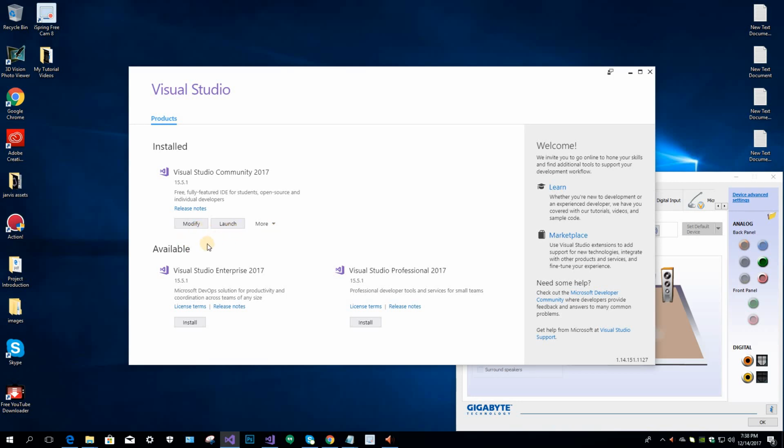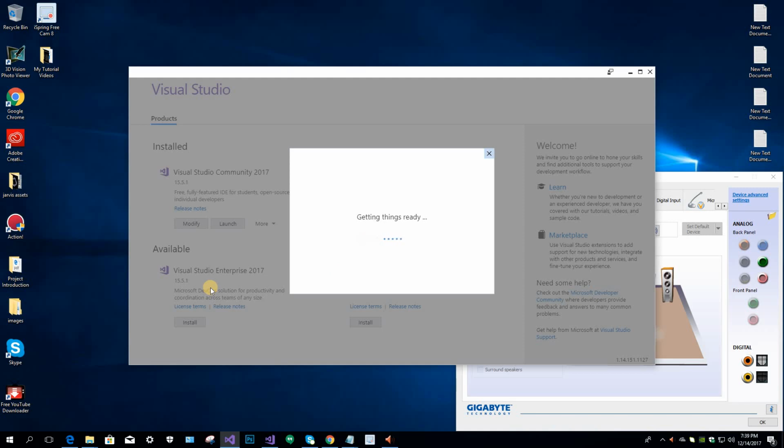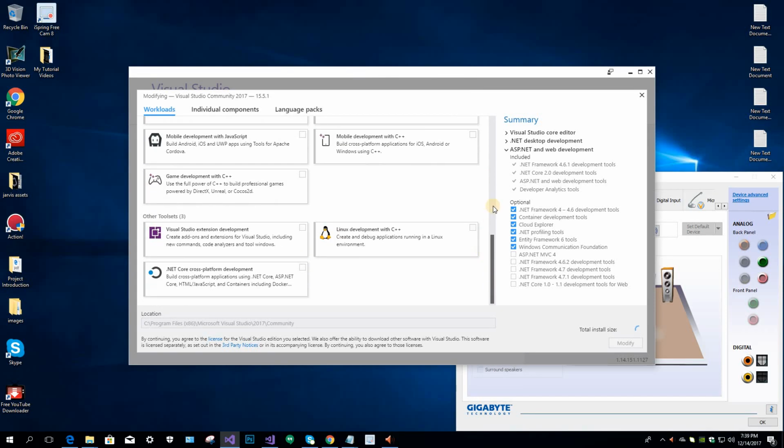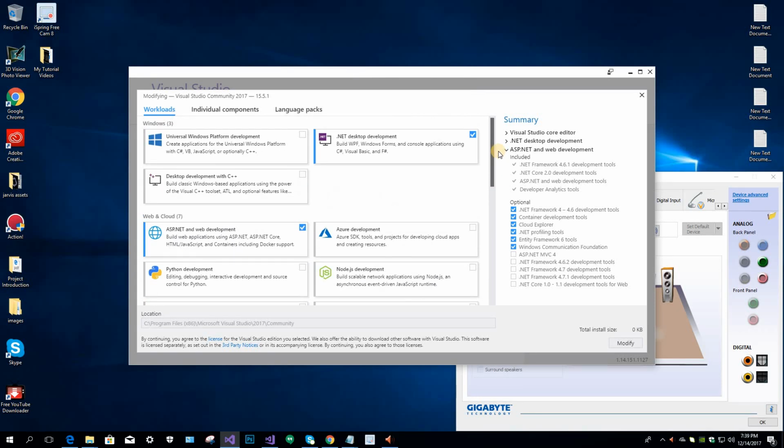I already installed Visual Studio Community. In your case it will be installation. Before installation you will see the modifications, like, let me show you. You have to modify what you want to install with your Visual Studio.